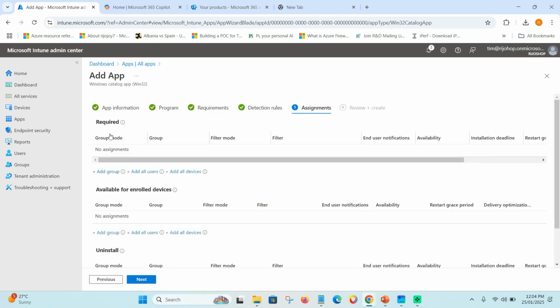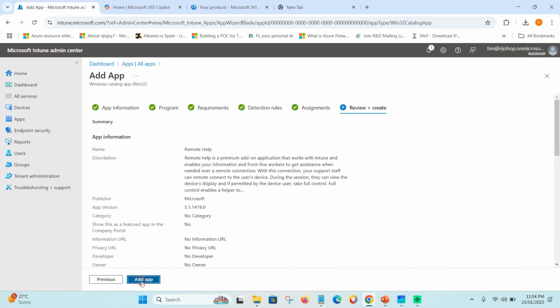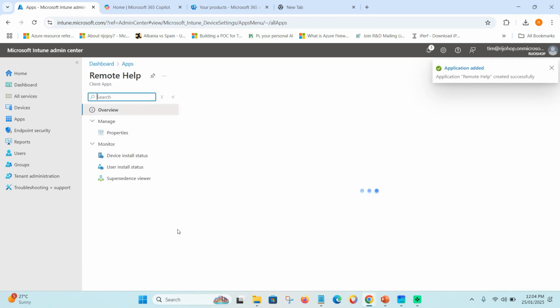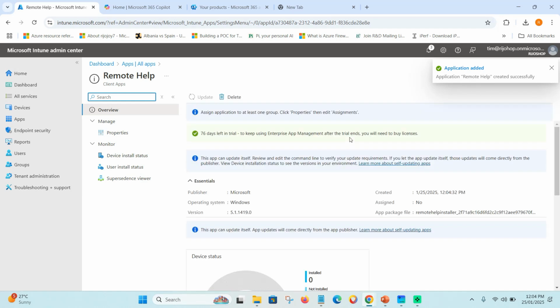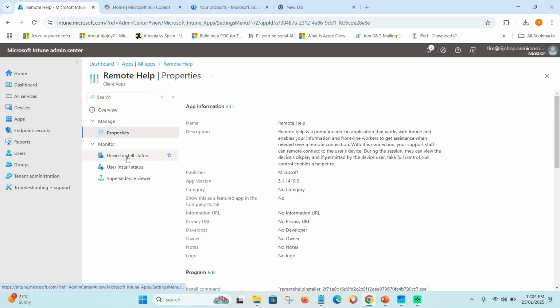Then after that, here you need to give the required user. Currently I will not give the required user. I will just go for next, assignment, then add. So now what happened? We added the enterprise app catalog app. So now the application will be added. After you add it, you can see the properties section, the device install section, user install section, and the monitor section, all the information coming. So now I just go for the group.